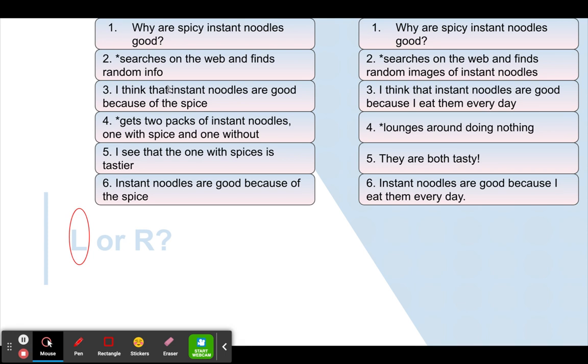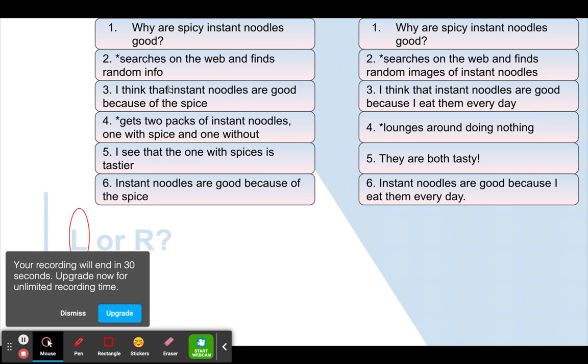Now let's go to the incorrect one, aka the right one. We have the same question. Searching on the web and finding random images of instant noodles is technically not researching. And instant noodles are good because I eat them every day. That doesn't really prove anything. And when you lounge around and do nothing, that really isn't an experiment. And if you say that they're both tasty for your data and results, you need to say that one is better, because if you say both of them, then it's technically not correct, and this conclusion is incorrect either.